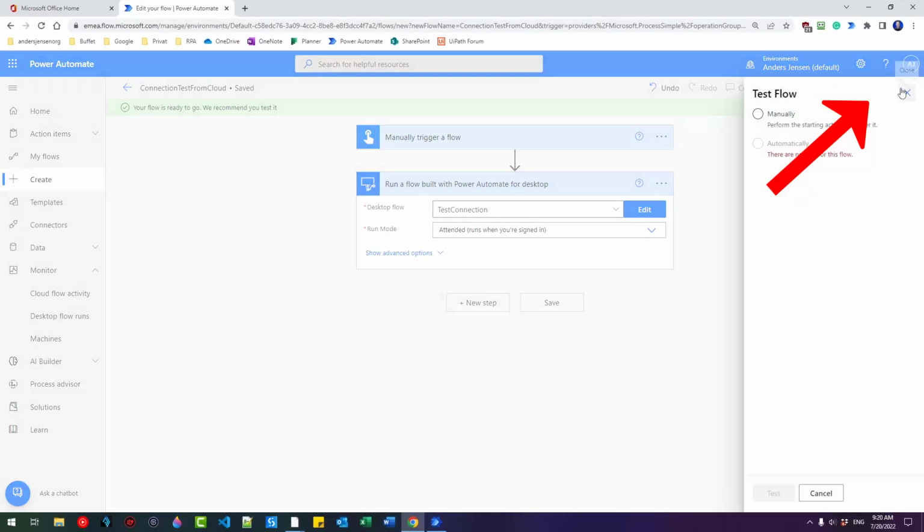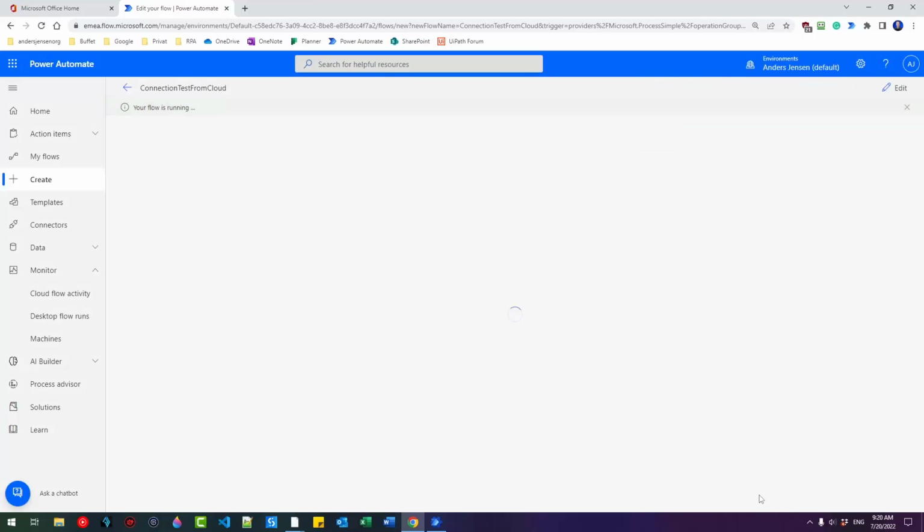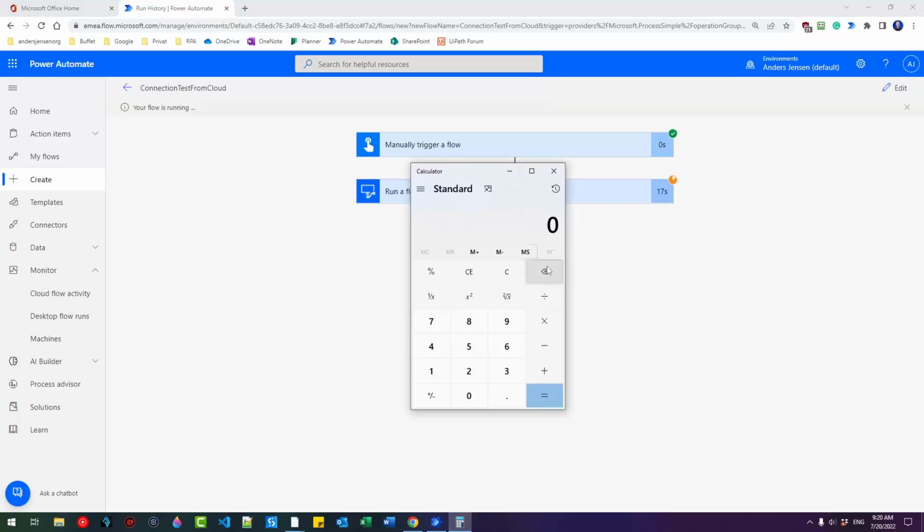So I click test here, choose manually and click test. Here we are already signed in. So I just click continue and I run my flow. So then I click done. This will take a little while. You can see here, it just needs to make the connection. And in a few seconds, my calculator will open. There you go. You can see it opened up in the background. That's how easy it is to make the connection.